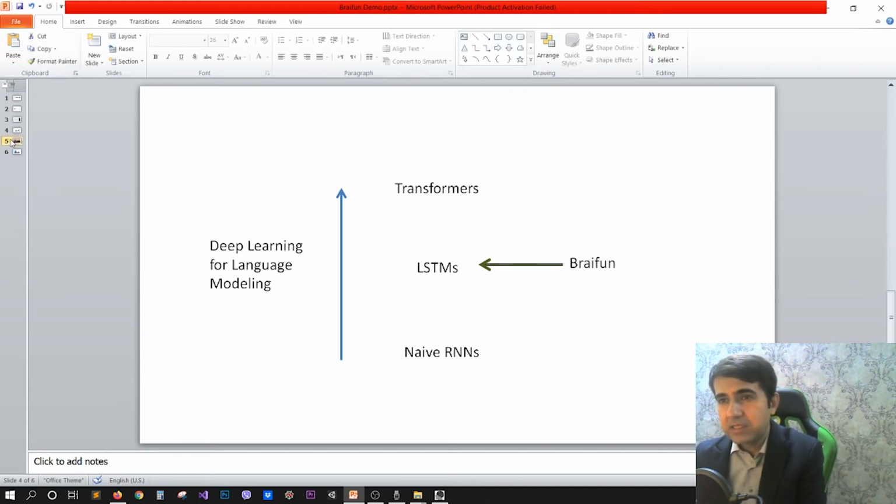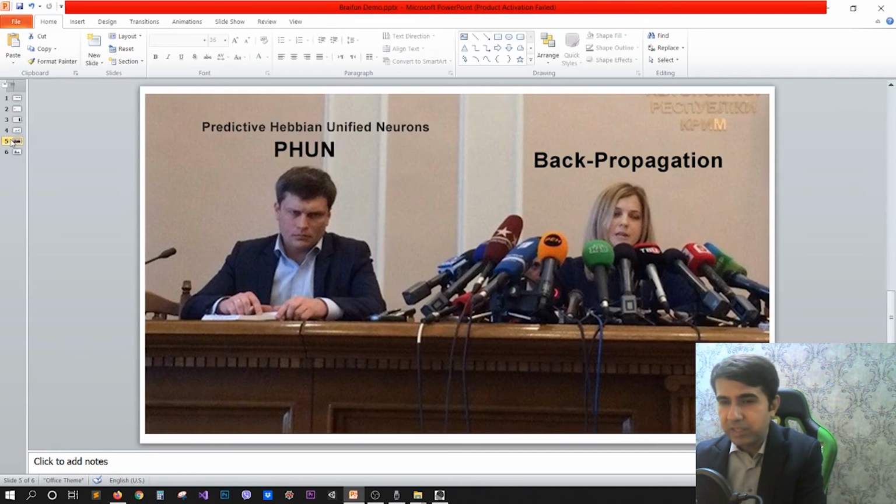If you think about it, current deep learning algorithms depend on backpropagation. Backpropagation has enjoyed so many years of fine-tuning from thousands of researchers. On the other hand, our new algorithm, which we call FUN, which is short for predictive Hebbian unified neurons, we have been working on it for a year, a couple of years. It's predictable that currently our algorithm is not on par with backpropagation, which enjoys fine-tuning forever. But we are getting there very fast.